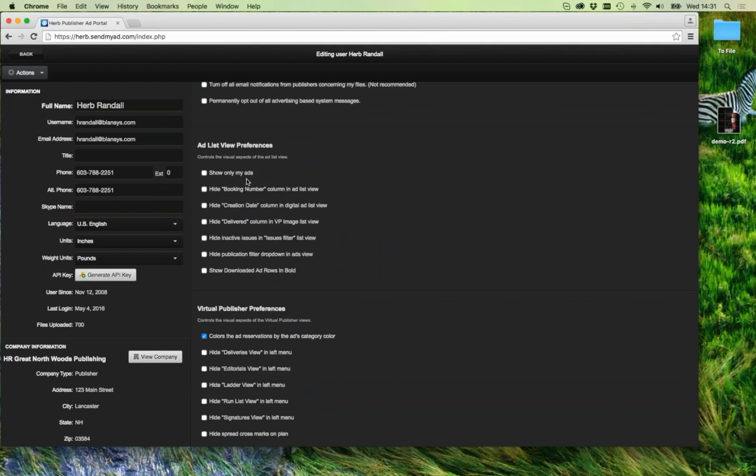Another custom thing that's often overlooked is, especially for an advertiser who works with other people in their company who send ads to SendMyAd, they'll see other users' ads, and that may be confusing for them. So you can turn on the show only my ads right here, and it will do what it says. And that may be the easiest thing for some of your users. So it's a good thing to just know that it's there.